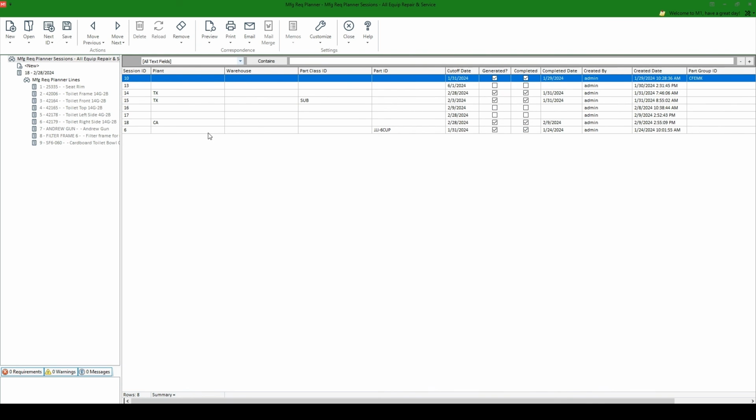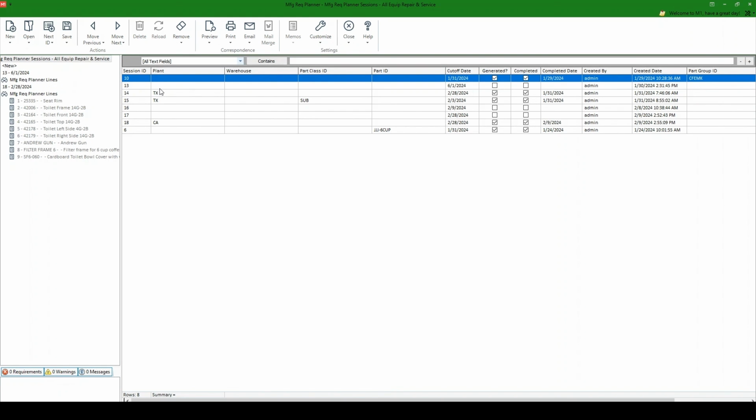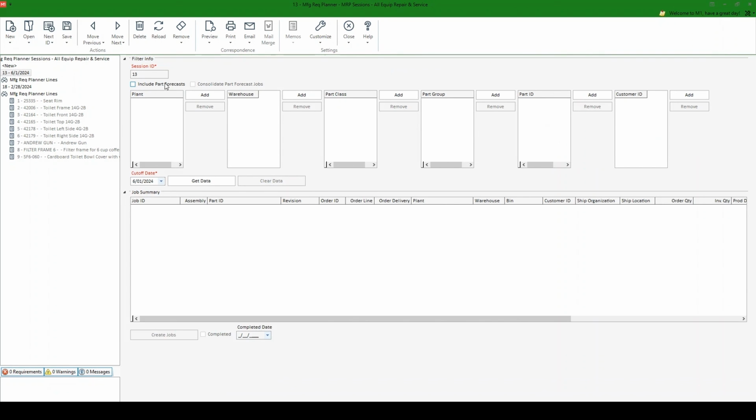Note that you may run into some errors if you already have a session open and have not completed that session. You can use the open sessions by double-clicking and removing any filtering criteria that might be in there, and using that open session to create your next group of jobs.